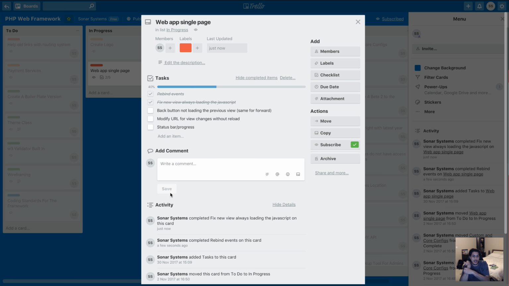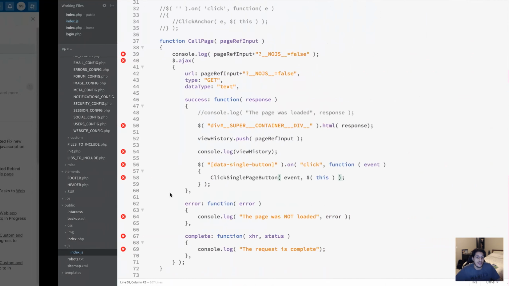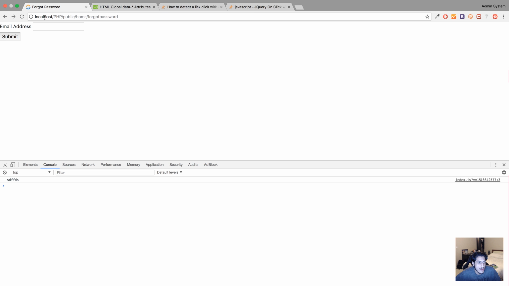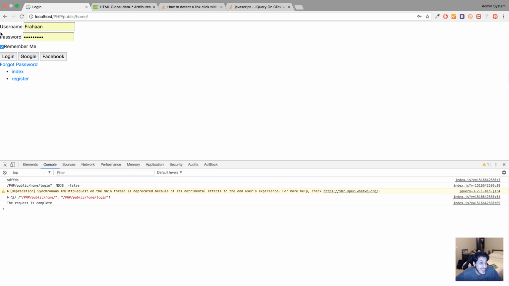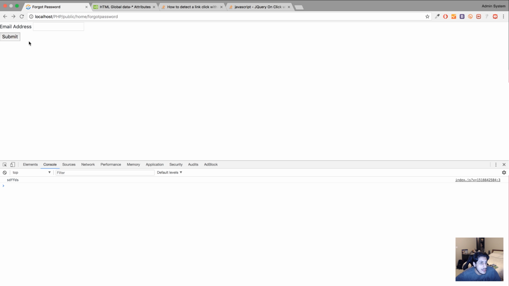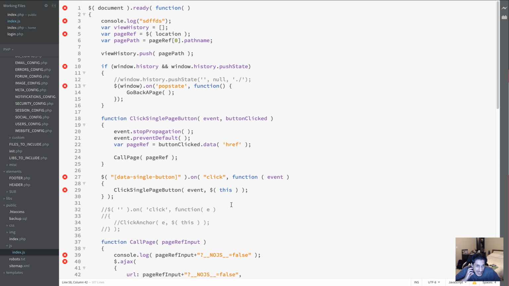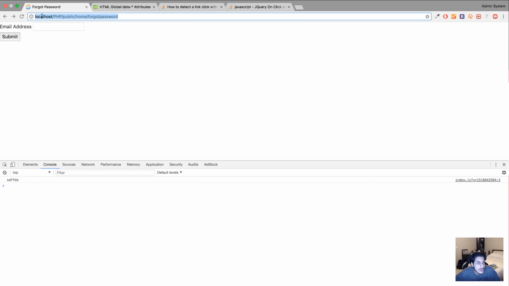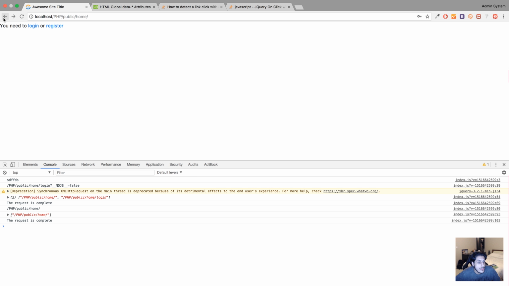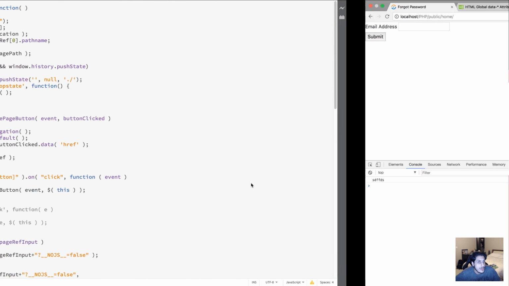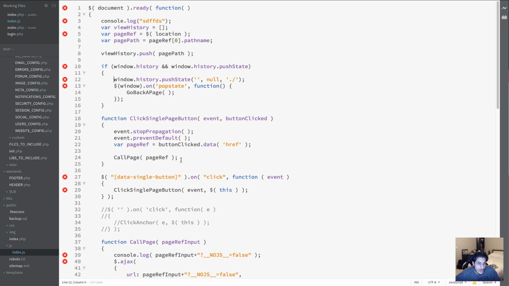Okay, so back button not loading the previous view, same for forward. So let's deal with the back button now. The idea is I'll click login. If I click back, it should take us back. So okay, let's have a look at this. What are we doing here? I believe that's required, otherwise it will not work. Okay, so somewhat worked.